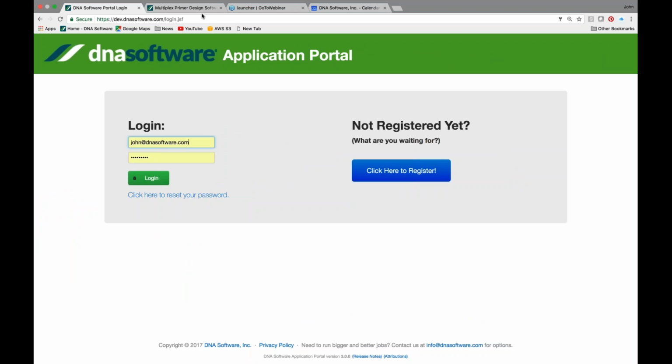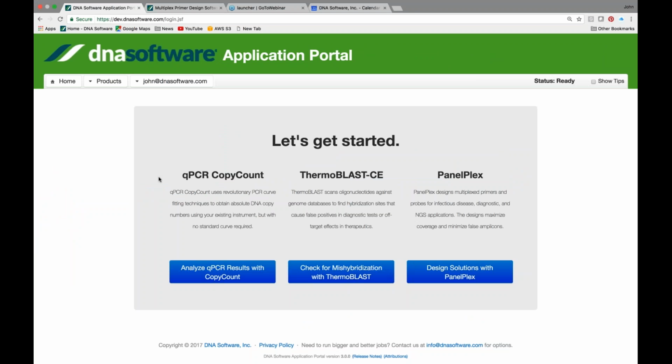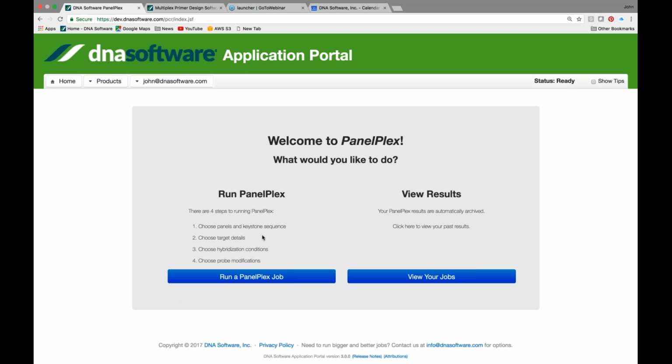All right, so this is the login to our DNA software application portal. It's easy to register if you haven't registered already. But you come into the portal and you can see our 3 products that we have. qPCR copy count, which is for analysis of PCR to get absolute quantification. ThermoBLAST, which is a standalone product that you can use for checking primers that you may already have at your organization. And PanelPlex, which is what I'm talking about today. So let's go ahead and design some solutions with PanelPlex by clicking on the blue button.